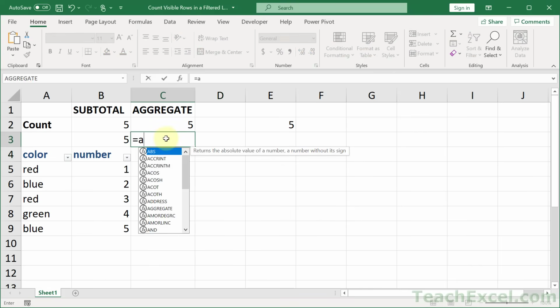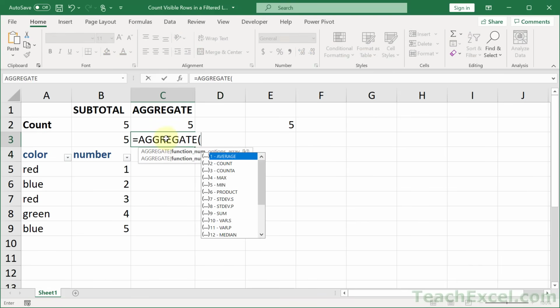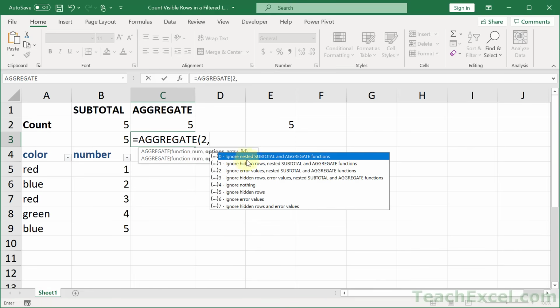Now, the aggregate function, equals aggregate. Here we choose the calculation that we'd like to perform. And notice this time it goes all the way up to 19, so we can do more things with this one. And there is no 101 to 111, but don't worry about that, because the second argument right here, the options argument, is a whole list of really great, really powerful things. So we don't need that second set of calculations. We can choose what we want to ignore here or what we want to do.